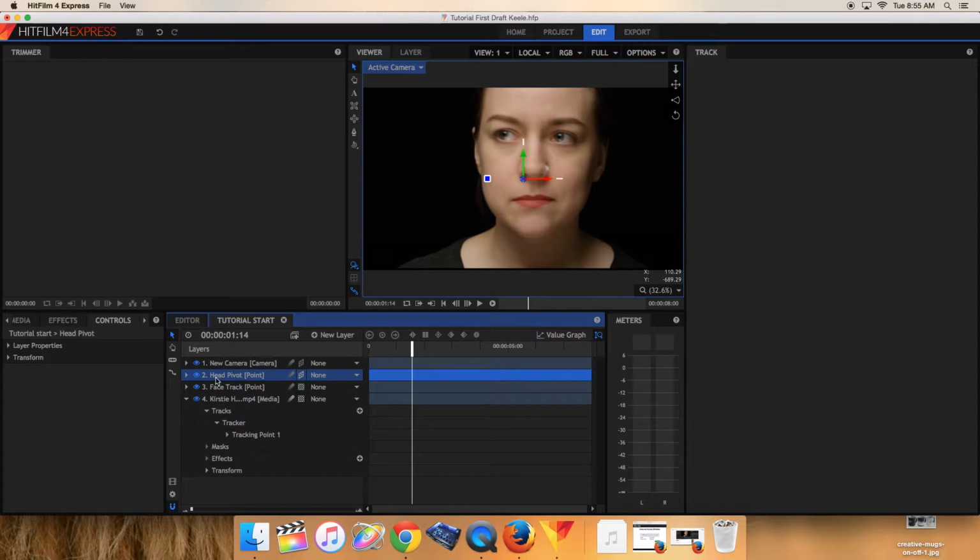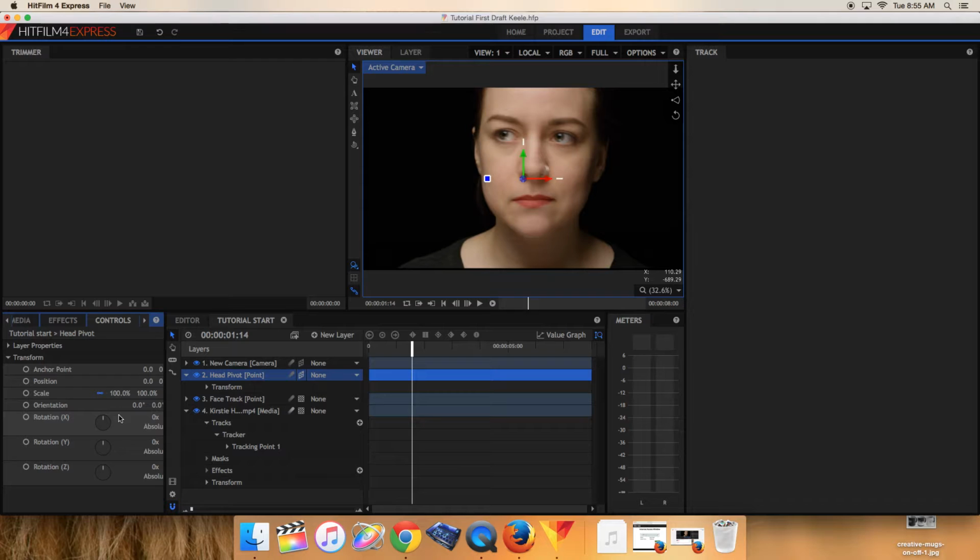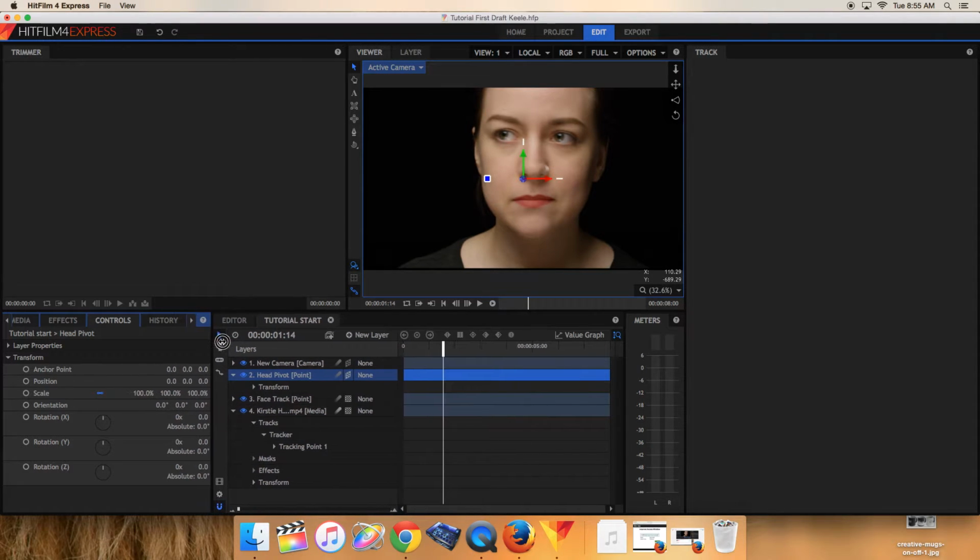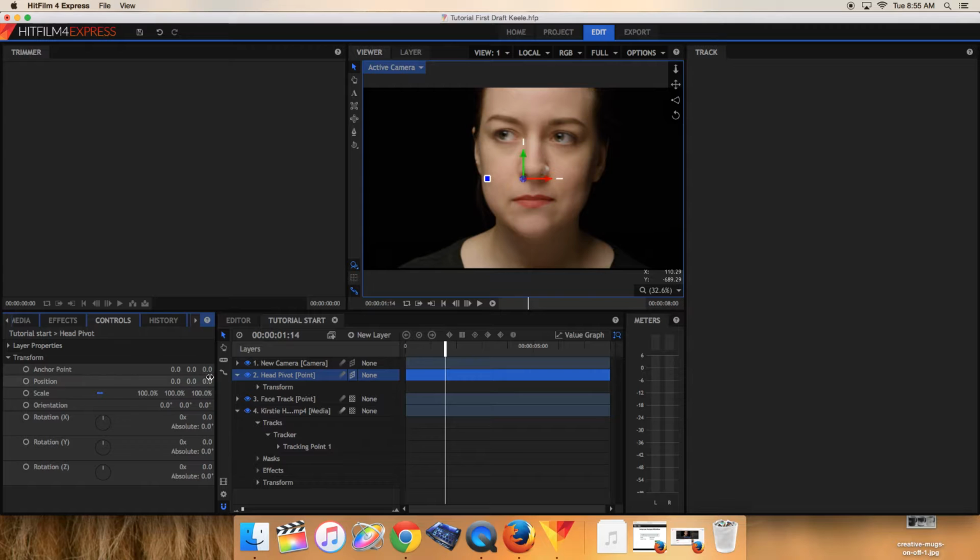Now we're going to open up the head pivot controls, and we're going to click on transform. See them right here, head pivot controls. We're going to click on transform. And there's these different positions here. They're kind of cut off. So what I'm going to do is open the whole positions.